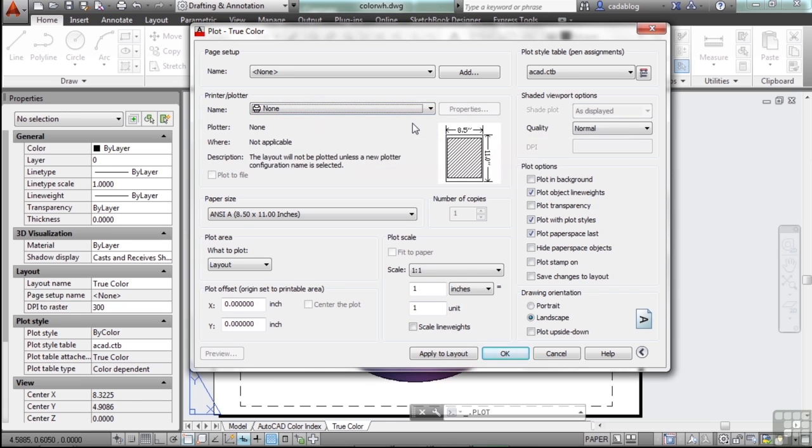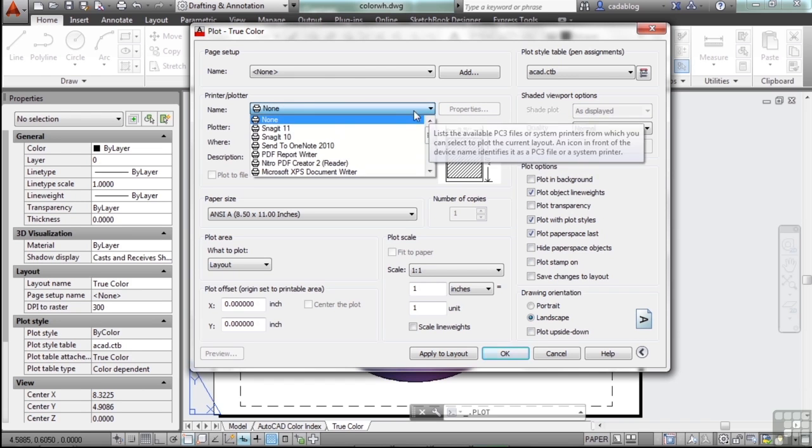But the reason you might want to set it to none is if you're sending your CAD file to someone else who has a different printer. Because when you open up a CAD file and it has a wrong printer or one that's unavailable to you, you get this error message that says, hey, I can't find the printer, I'm freaking out, I don't know what to do. So that's one reason why you want to set it to none.